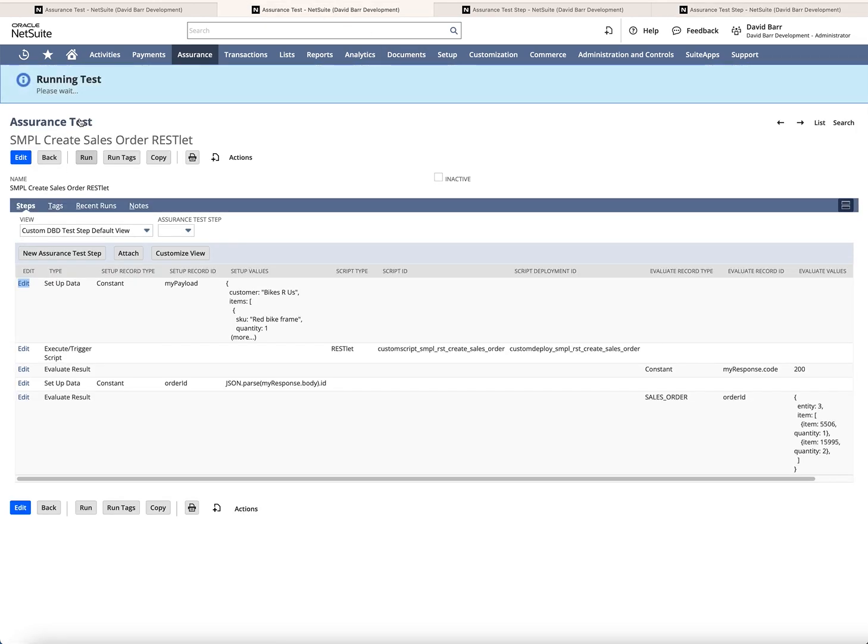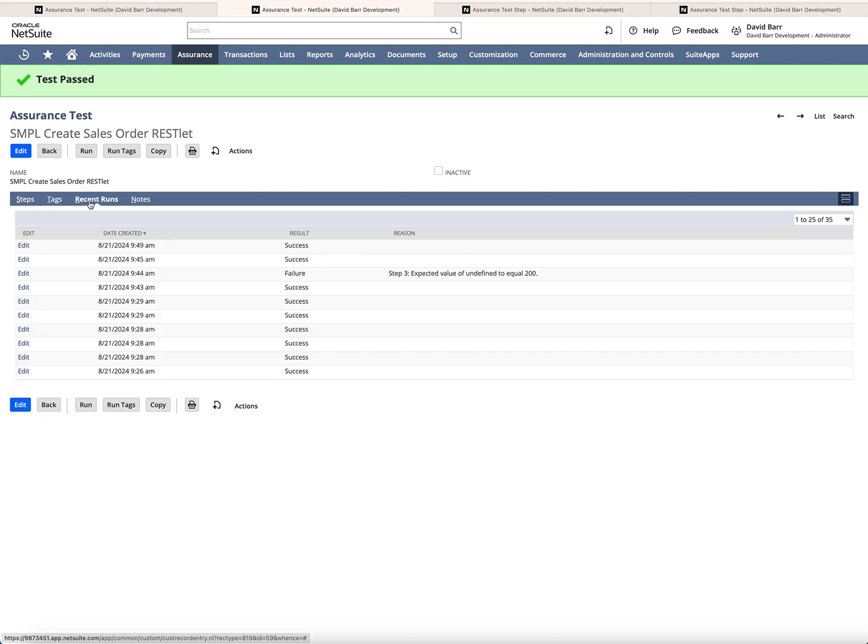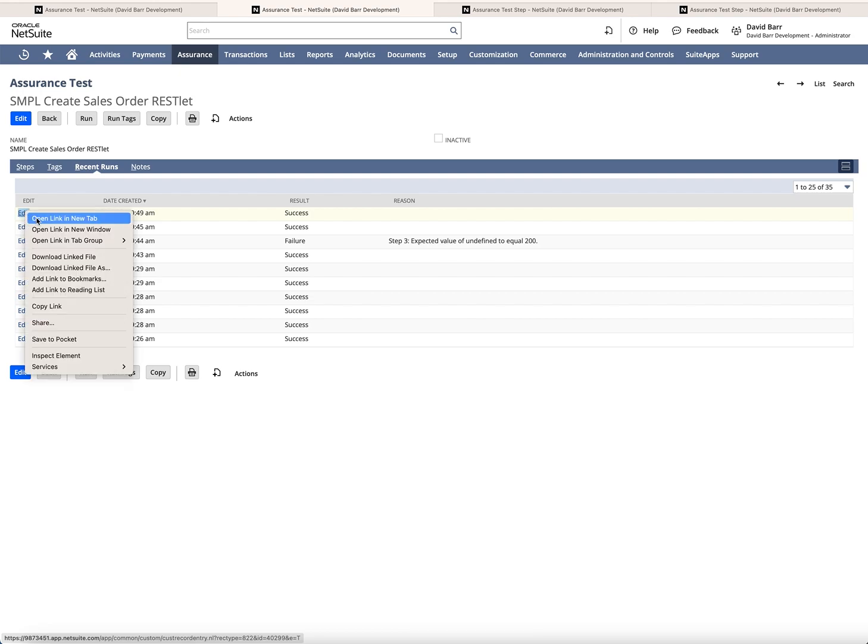So from this page, I can go ahead and click run. And if we give it a minute, it is executing all these steps. And then once it completes, it should give us either a red or green banner. And then we can go check the recent run sub-tab to see that this just completed with a success. I'll actually open that up.